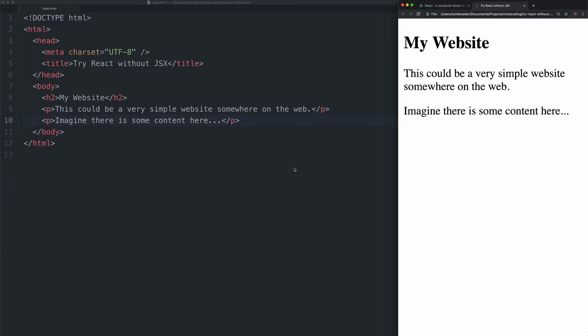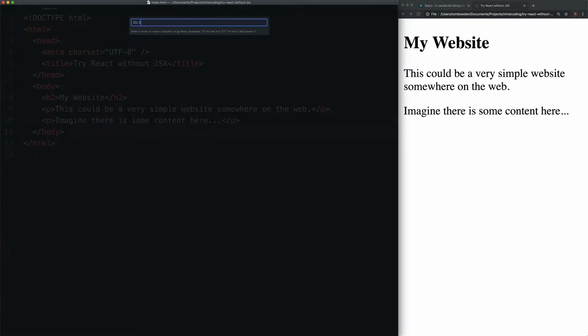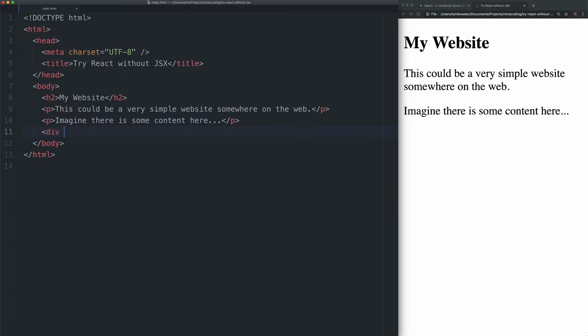We can now add React to our existing web page. We will add a like button, using a React component. First, we will add a node that will act like a container for our React functionality within our HTML web page. We will add an empty div under our last paragraph with an ID of like button container. This will serve as the container for rendering our React component.